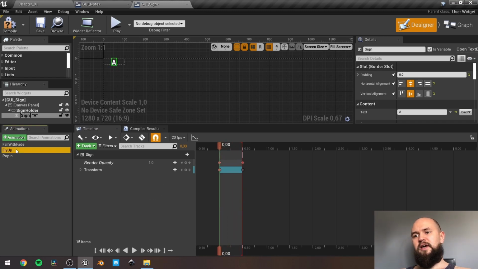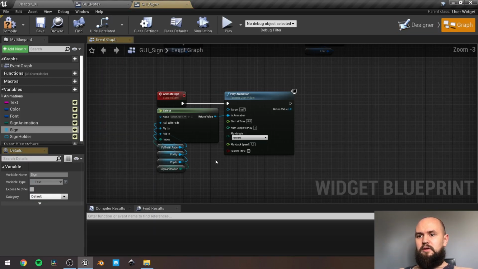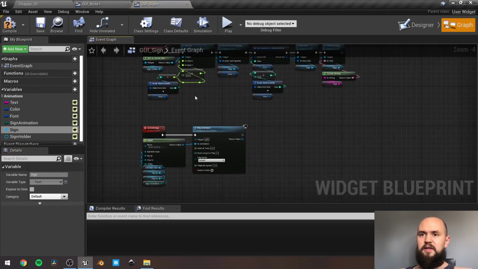This one is for flying up. It's also quite simple: 1 in render opacity and 0 on most translation axes, and then -40 and opacity to 0. That's it. That's how animation works. And I guess that's it.